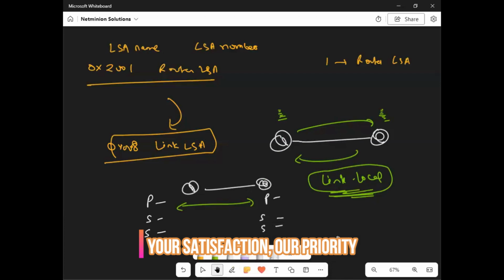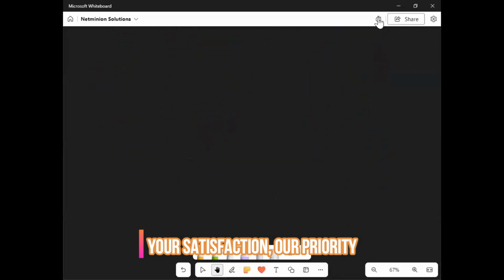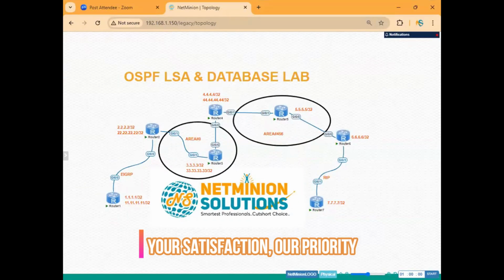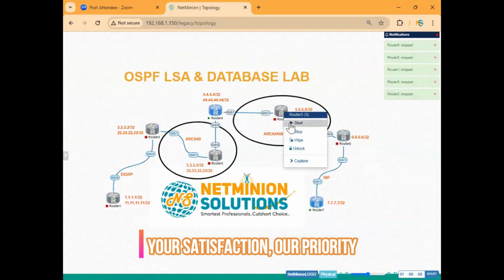Let me maybe create a lab for you so that I can show you the same thing in the lab. Let me stop everything because the rest of the things are the same. Either we are doing it on two routers or on multiple routers, hardly matters. Let me just bring up the lab. So I have two routers, router 4 and router 5.